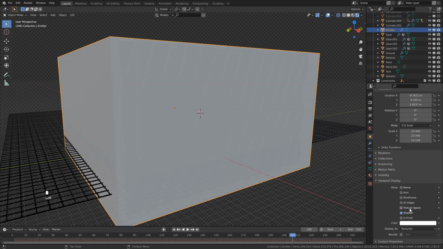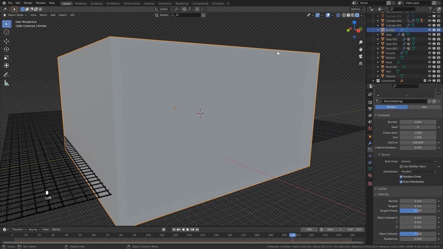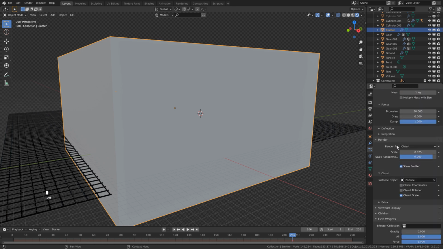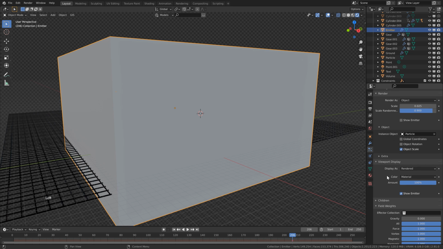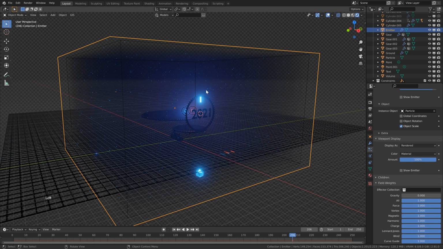Now of course our cube is in the way, so the final thing we need to do is go back to the particle settings, then head down to the render and uncheck show emitter. Also we want to open up the viewport display and uncheck show emitter as well.